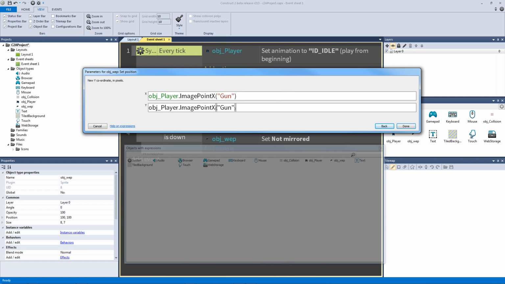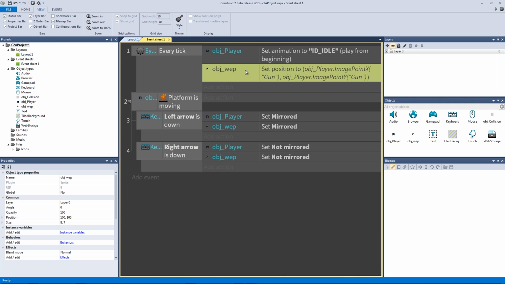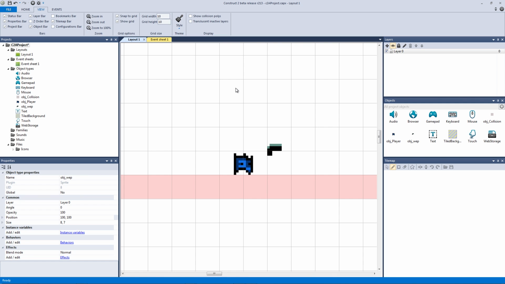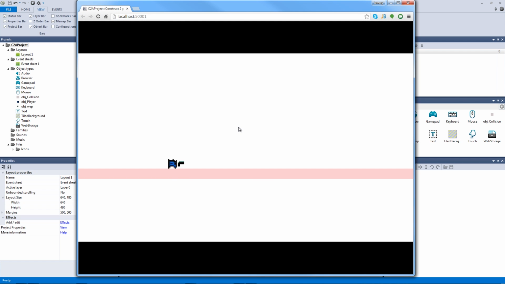So then we're going to copy and paste this, and we're going to change our Y to image point Y, same exact image point, and hit OK. That's going to happen every single tick. That way it's going to follow it just as it would if it was pinned. So let's hit play on that, and let's see what's going on now. Okay, great. So now it's actually flipping with our player, and it's actually sticking to our player.